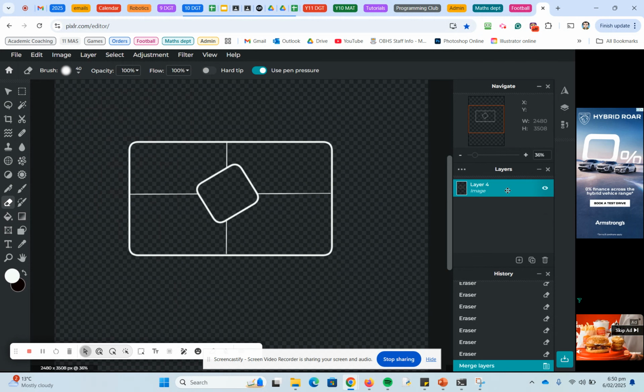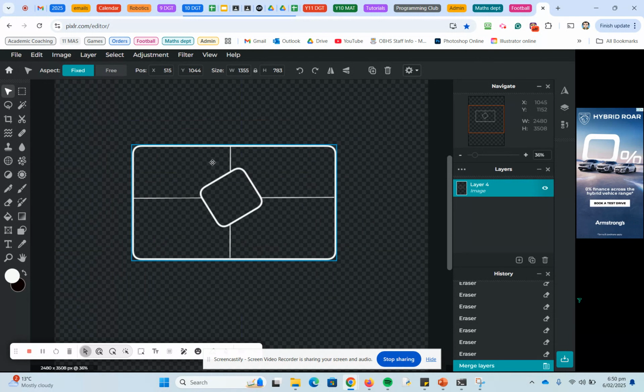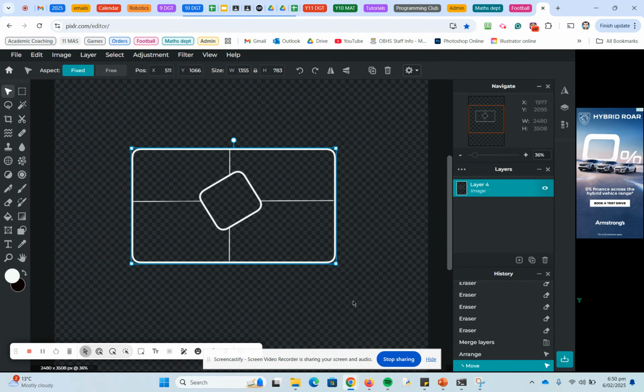Now that we're merged together, this whole thing is just one shape now. So if we click on it, the whole thing is just one shape, and that's how we've merged it together. Okay, that's basically how you merge shapes.